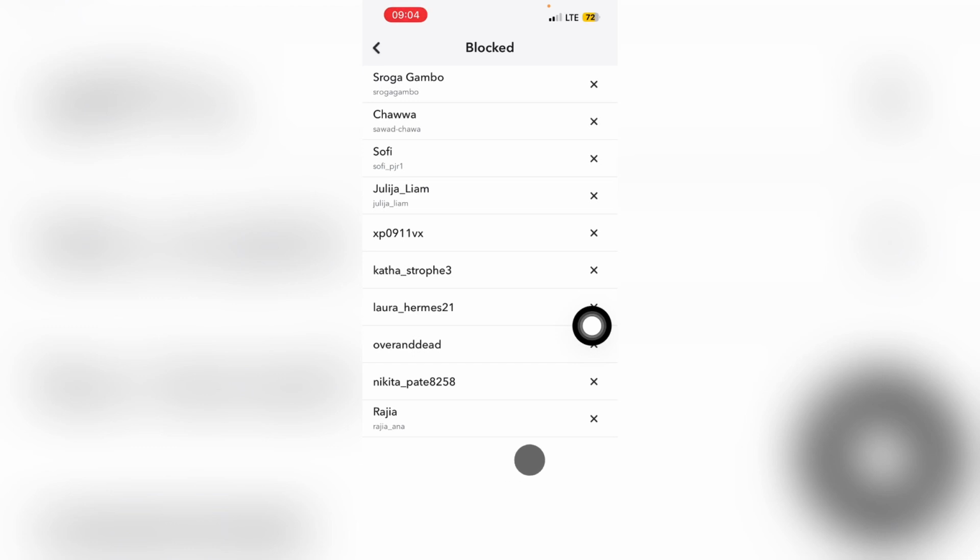To unblock one of them or all, you just need to find this specific account, tap on the cross sign and then tap yes. And one by one you can unblock them.